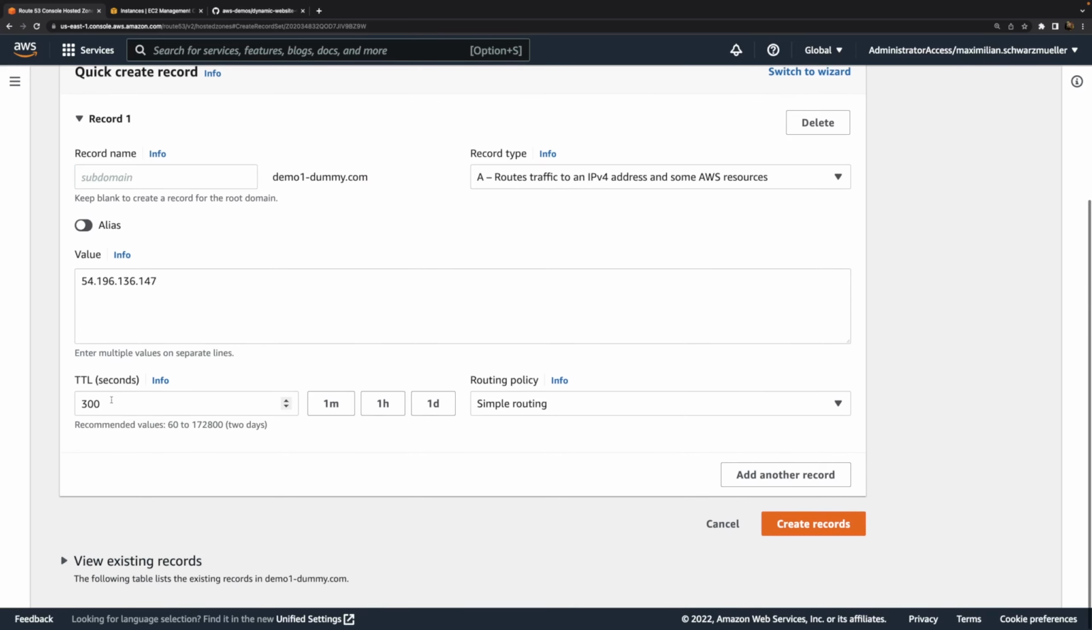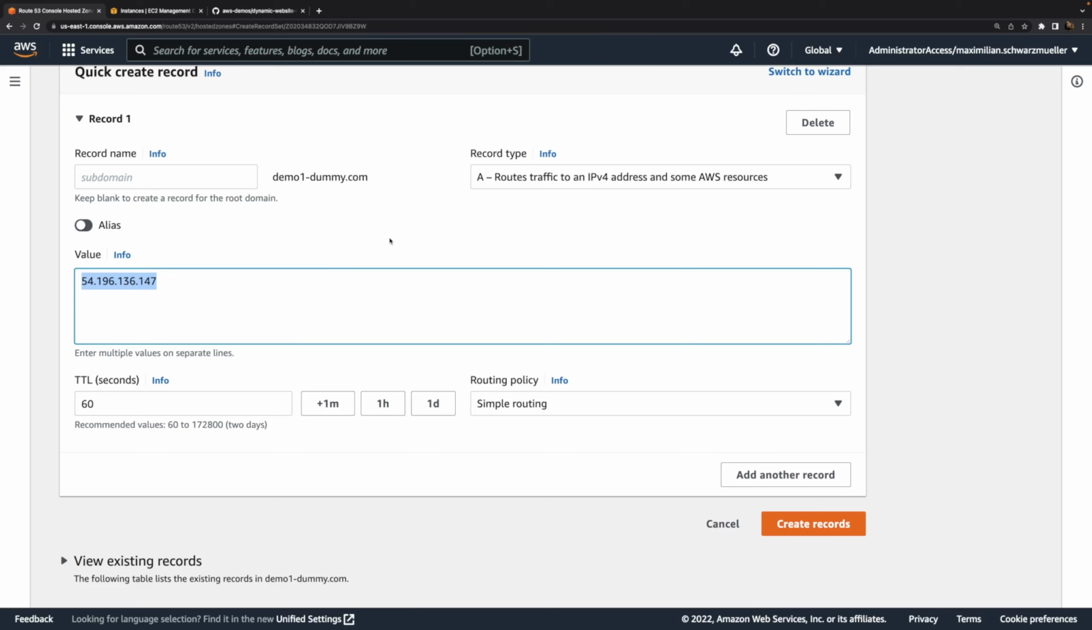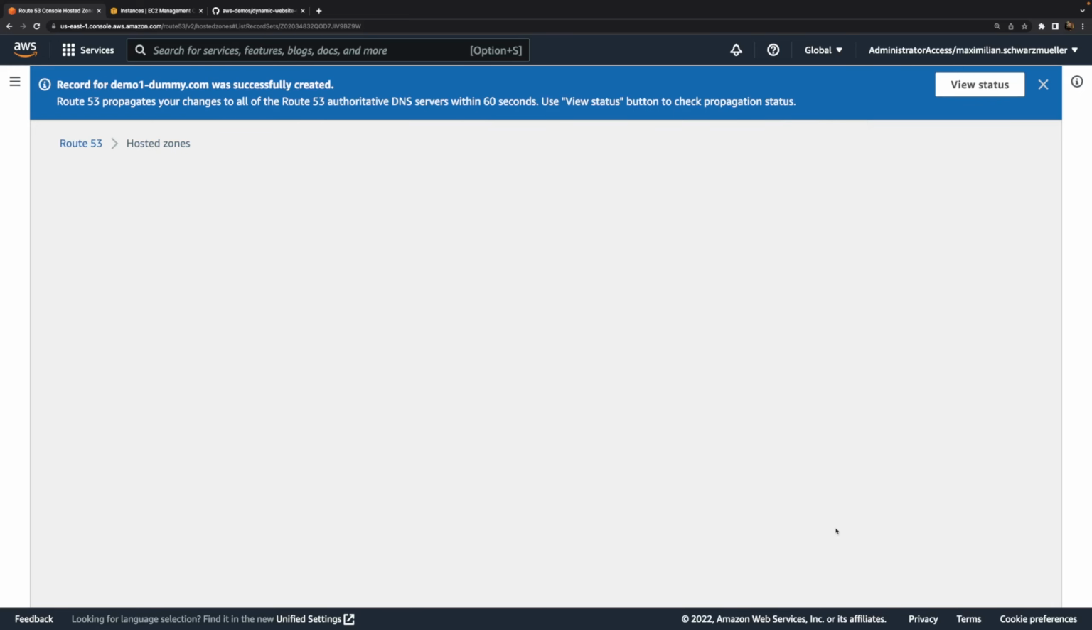Now then you can also set a time to live, which simply means for how long this is deemed to be the correct value, and if browsers then send requests to that domain and you change these domain settings, it can take up to this amount of seconds until any changes propagate and are picked up. So here I'll actually set this to just 1 minute to make sure that if I would change the IP address here, browsers would pick up that change after 1 minute, and then we can create this record.